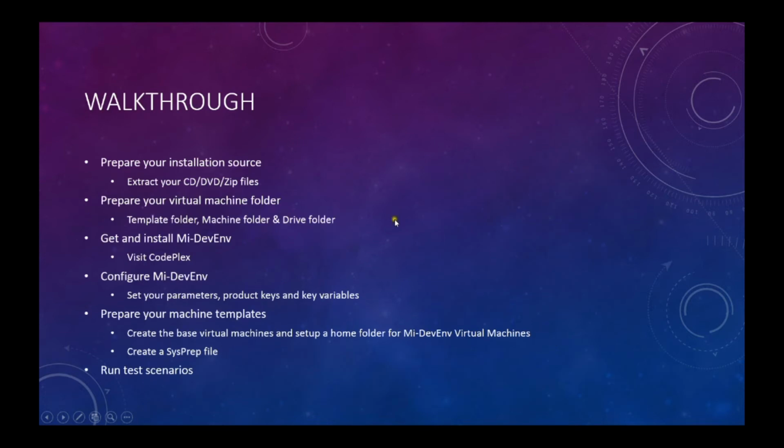So the purpose of the walkthrough today is to help you consider the key topics and complete the key tasks of getting ready to use Mi-DevEnv. So first of all, we have to prepare an installation source. That means extracting installation files from CDs, DVDs, ISO files, self-extracting zip files and so on.